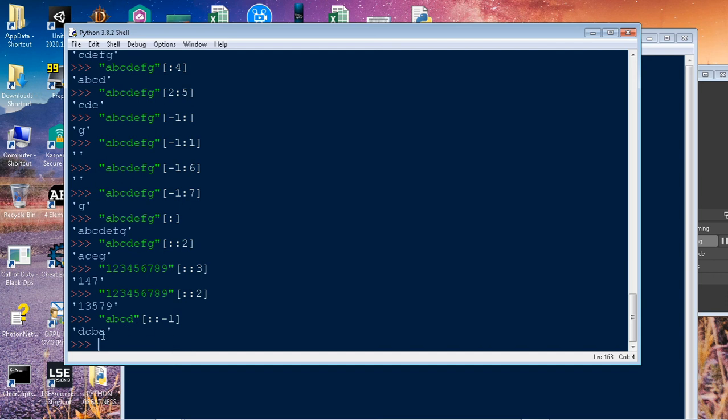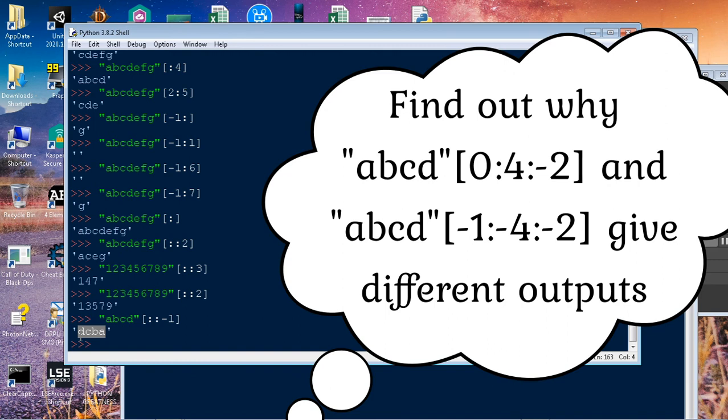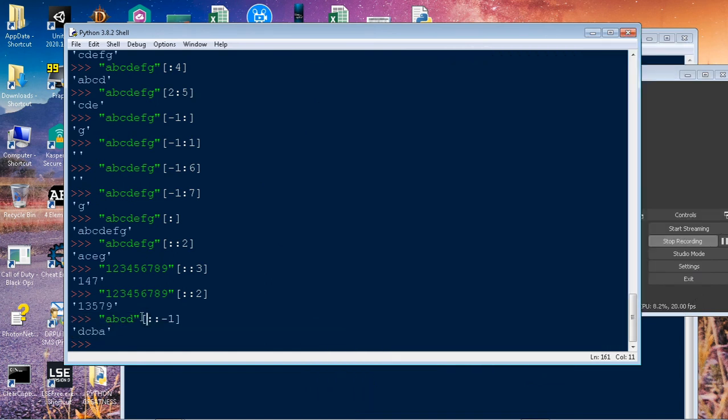As you can see, it has basically printed the reverse version of the string. We went from the start to the end, but we went backwards. Basically you could think of it as we started from D and we went to A, something like that.